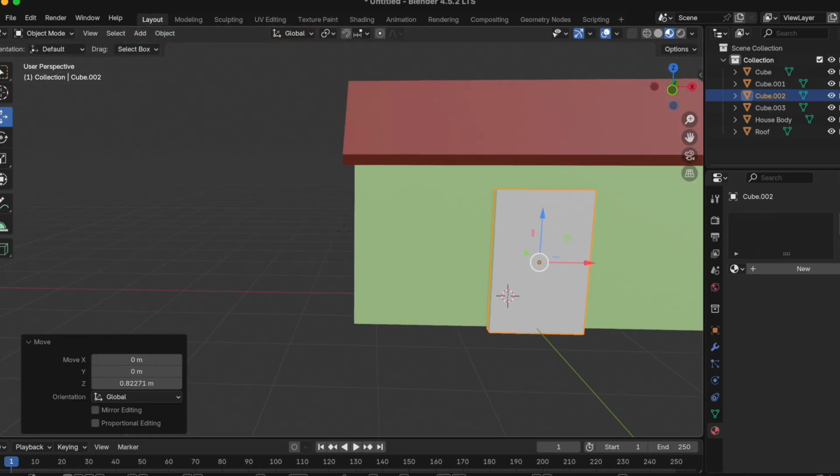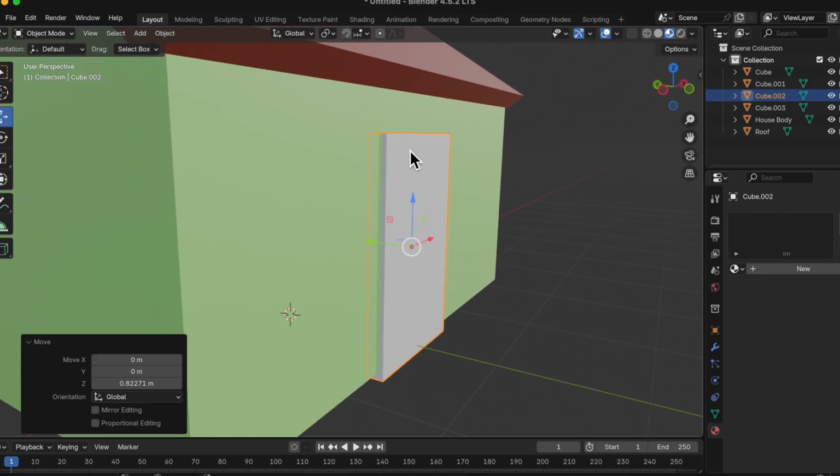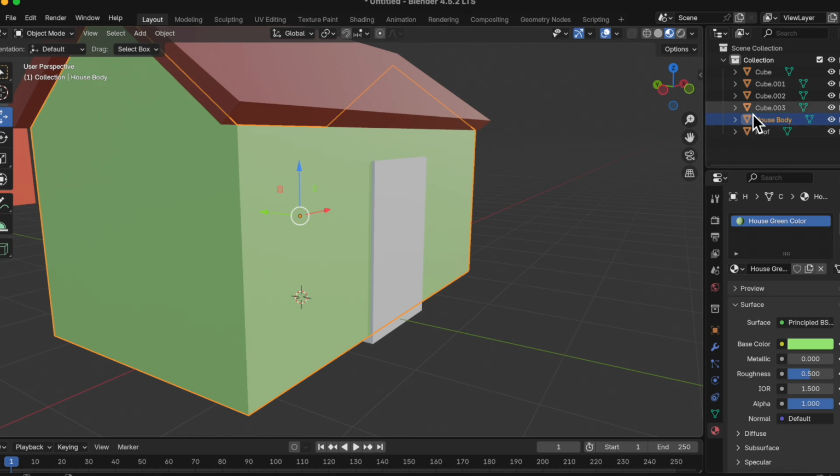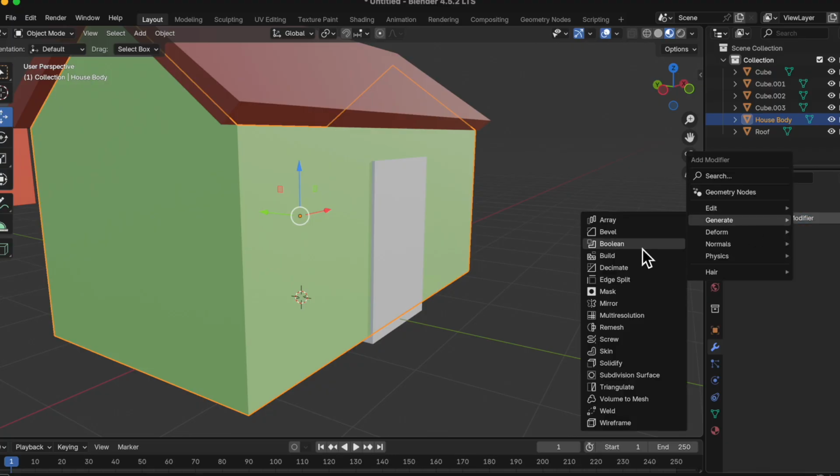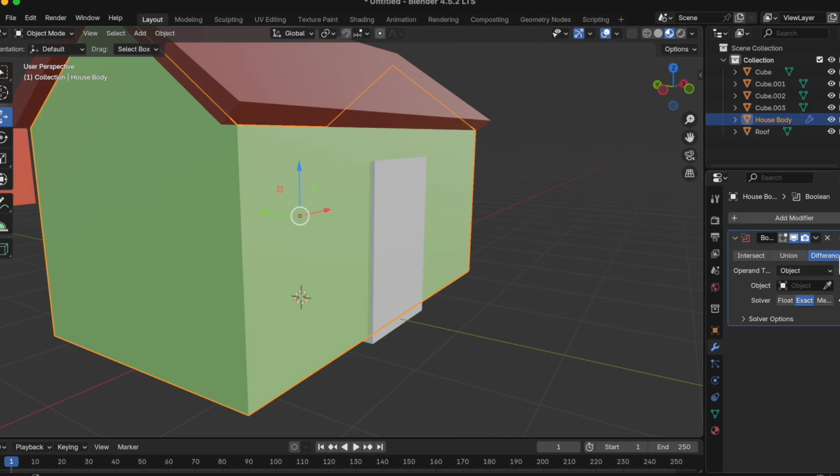Okay, so we have a door shape right here, right? So now we're gonna click on the house body material shape right here. Go here, add modifier, make sure it's boolean, and then make sure it's selected on difference right here, and then click on the door object that we have right here.